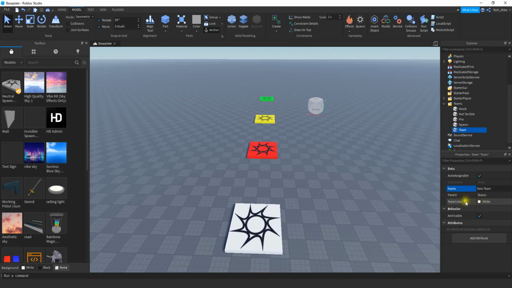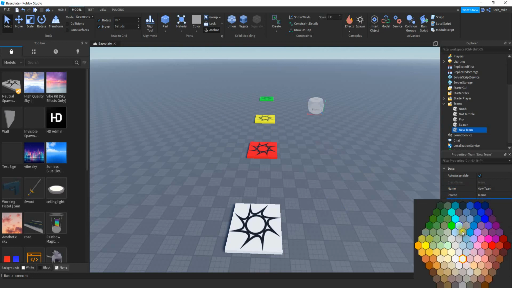And then you can also select your team color. This part is going to be important because we're going to go back to the spawn locations and match it to the team color we choose here. So to choose a team color, you can just click on this part right here and choose whichever one you want to. Just remember which one you select because we're going to go back to it on the spawn location.